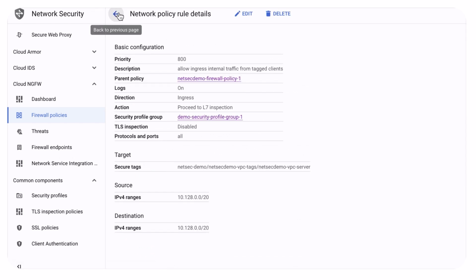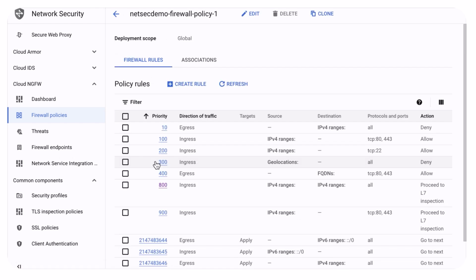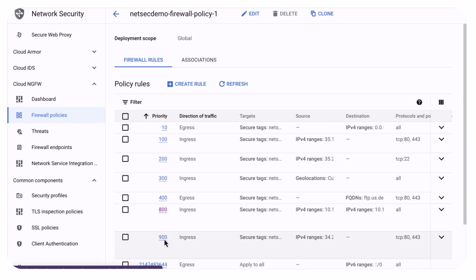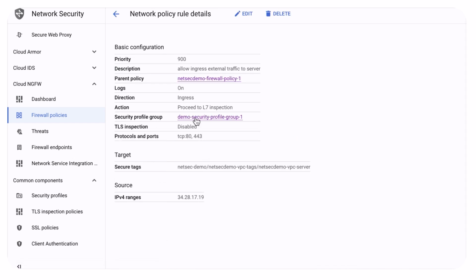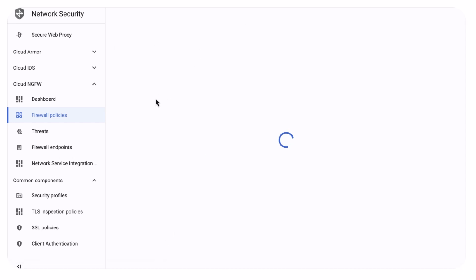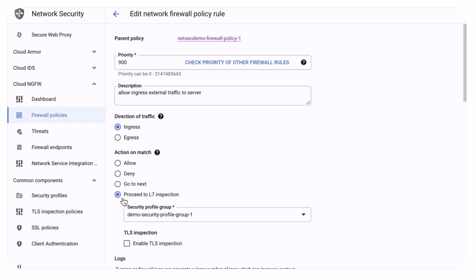If we take a look at rule 900, we will see that we are also using L7 inspection, but this time applied to traffic coming from the outside using my Cloud NAT external address.